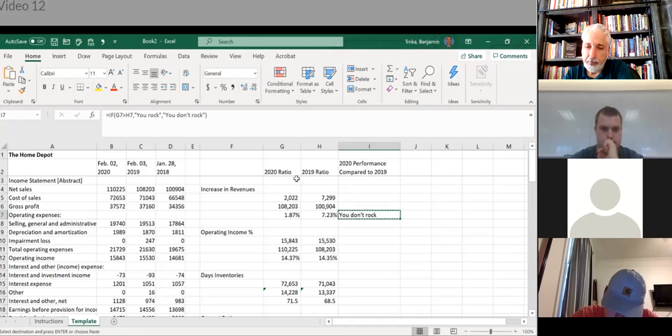Now, I'll do Control C to paste this down for my other two ratios where I'm evaluating better or worse, or you rock or you don't rock. I can't use my Control D because they're not touching each other here, but right on top of my previous formula I hit Control C. Right here, I'll hit Control V. And right here, I will hit Control V.